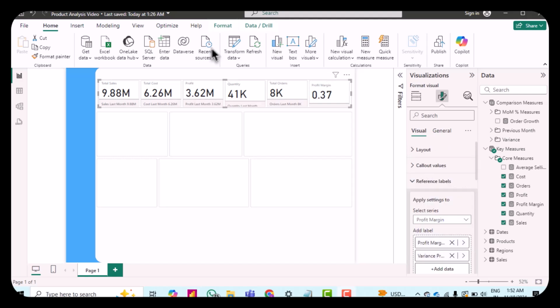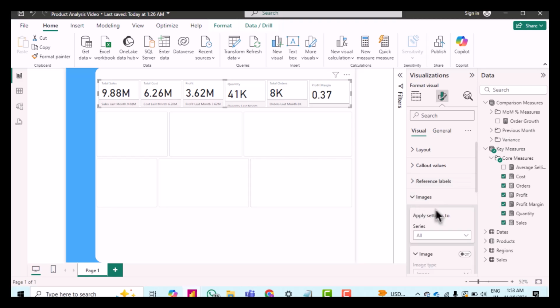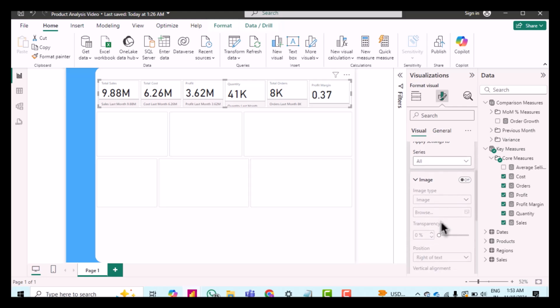Now that I am done with putting reference labels for all card visuals, it's time to put images to these card visuals. And then we will move forward to the formatting part. First of all, I'm going to put images. For that, I have to turn this feature on. And then, first of all, I'm going to start with doing the image for sales.